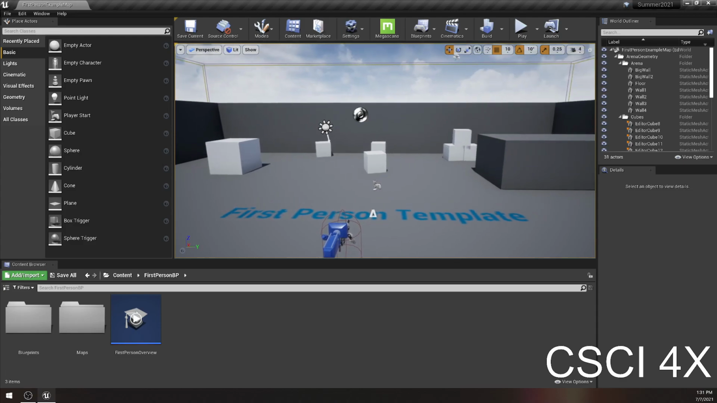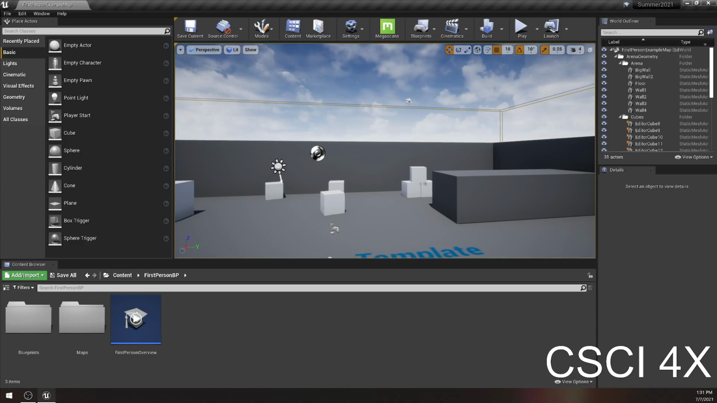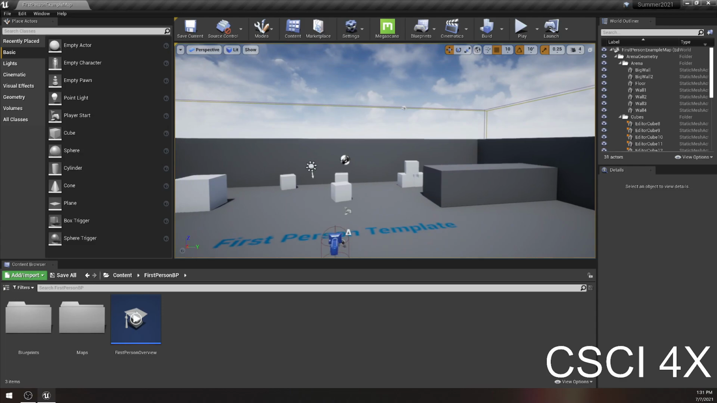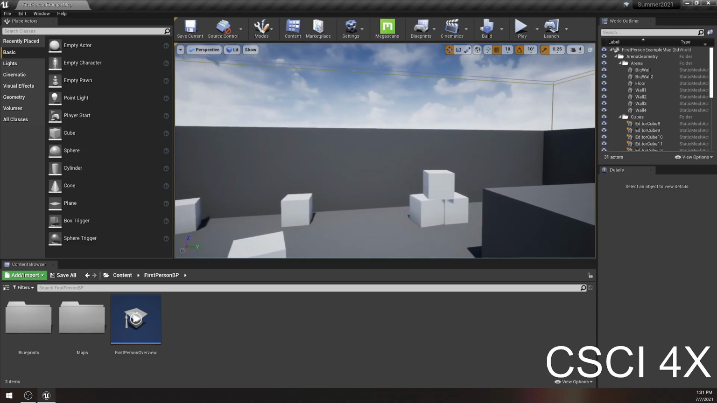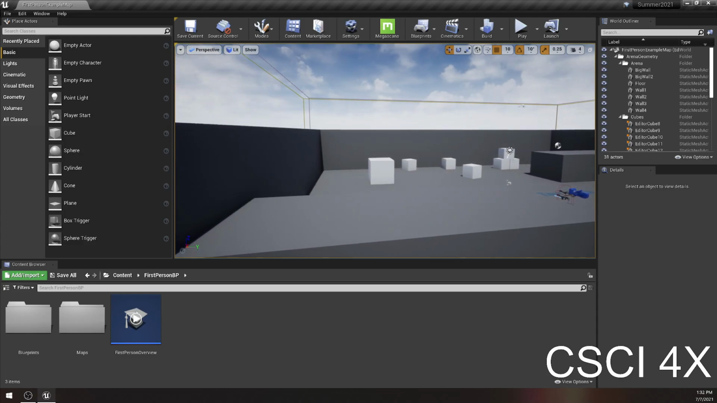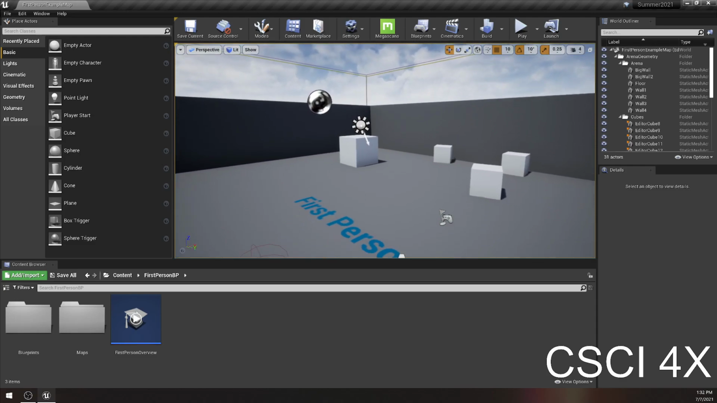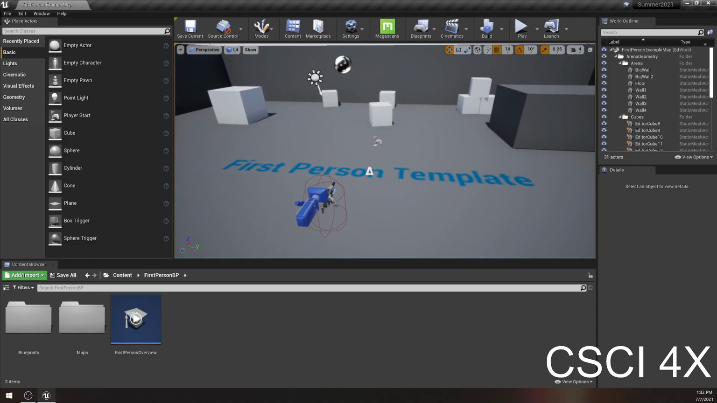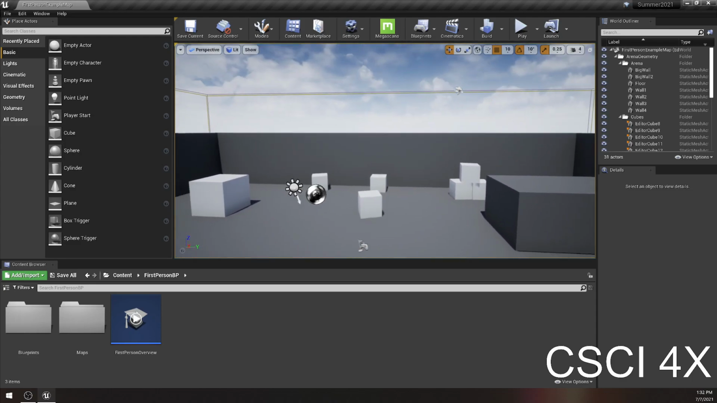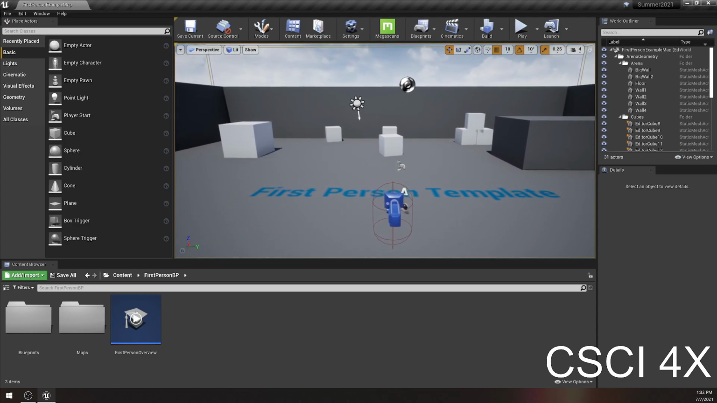Okay, so if you're holding down right click, like I'm doing, and you press the W key, you move forward. If you press the S key, you move backwards. W key forward, S key backwards. A key slides you to the left. The D key slides you to the right. The reason it is this way is because in most first-person shooters, the WASD keys control your movement. And so Unreal Engine is basically copying the control scheme from first-person shooters.